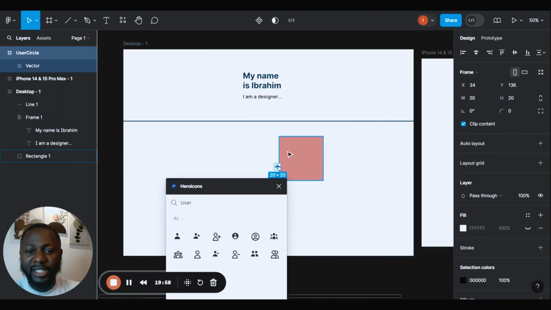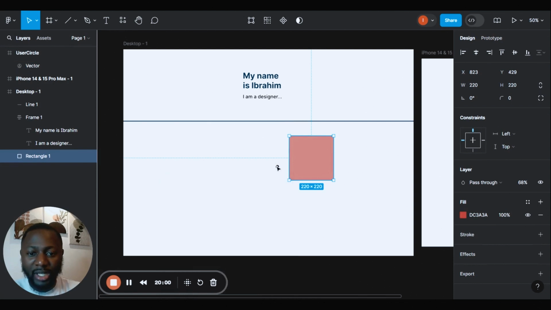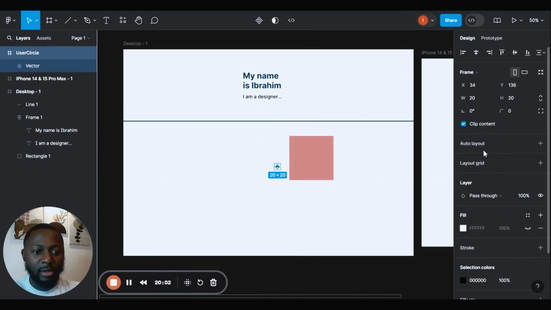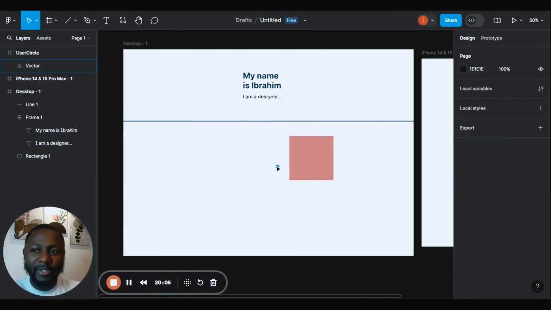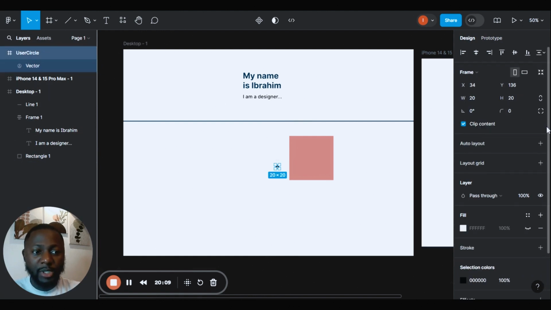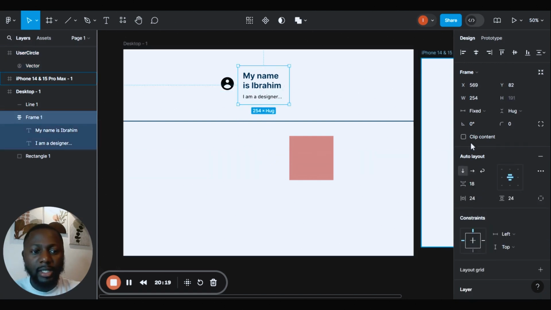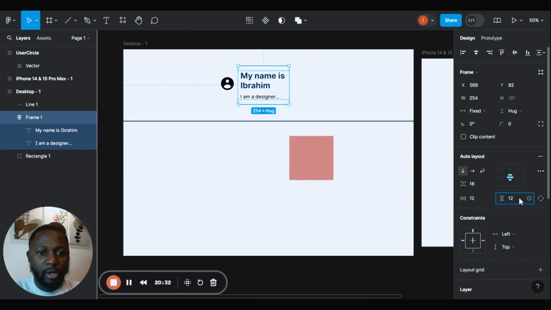For the purpose of this practice, I'm going to enlarge this because icons have their own set size that they are supposed to be. So I just increase this so it can sit alongside what I have here. I want to reduce the padding of this. Go to your properties panel on the right side. This padding here on the left side and right side at the top. I want to put it as 12 and this also at 12.